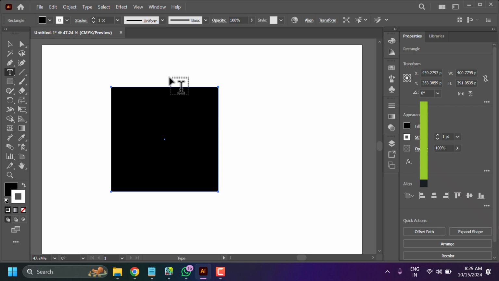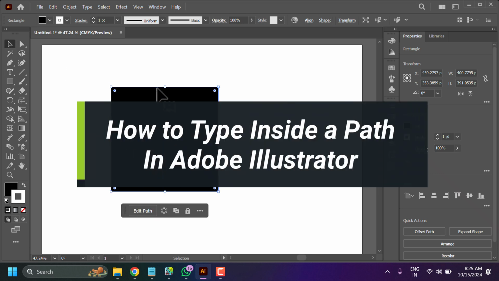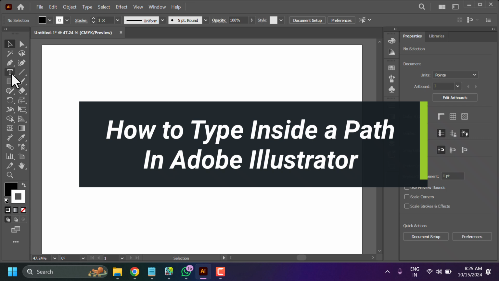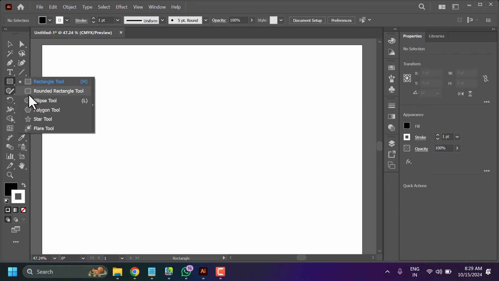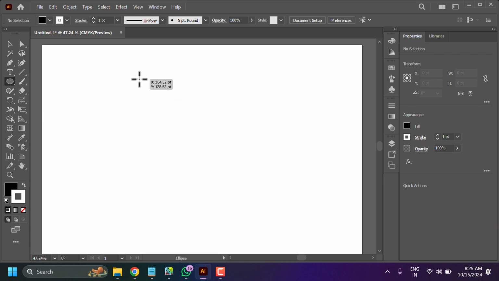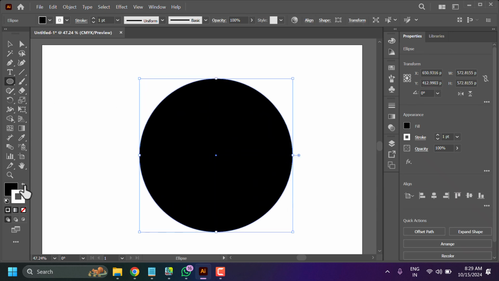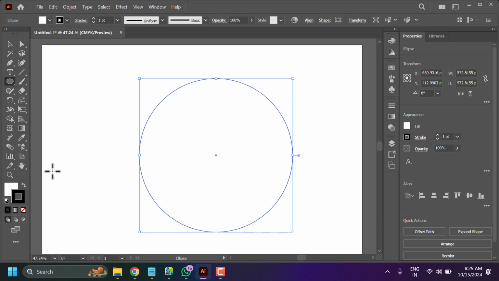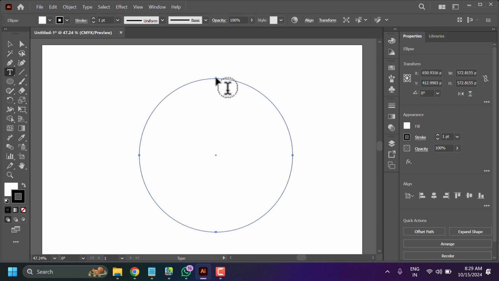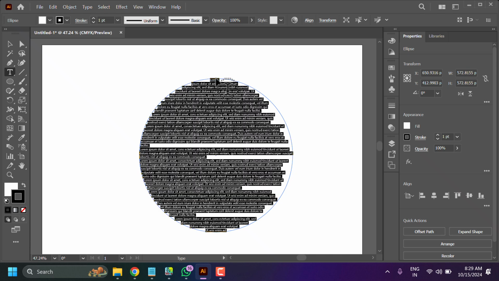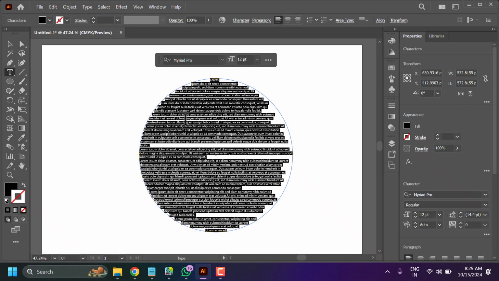In this video, I will show you how to type in a path in Illustrator. So like if you have this shape, you need to type anything. So click on this type tool and select any anchor on any particular path and click on it.